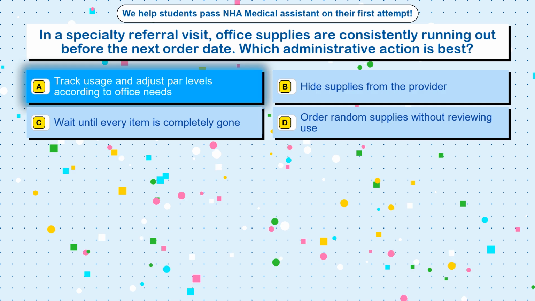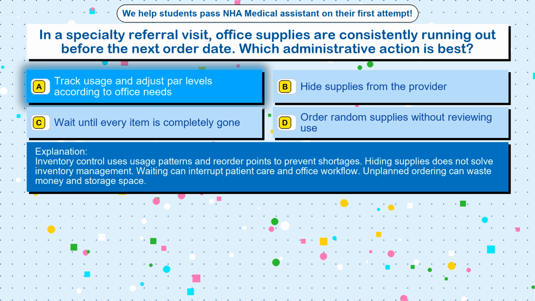The correct answer is option A. Track usage and adjust PAR levels according to office needs. Inventory control uses usage patterns and reorder points to prevent shortages. Hiding supplies does not solve inventory management. Waiting can interrupt patient care and office workflow. Unplanned ordering can waste money and storage space.